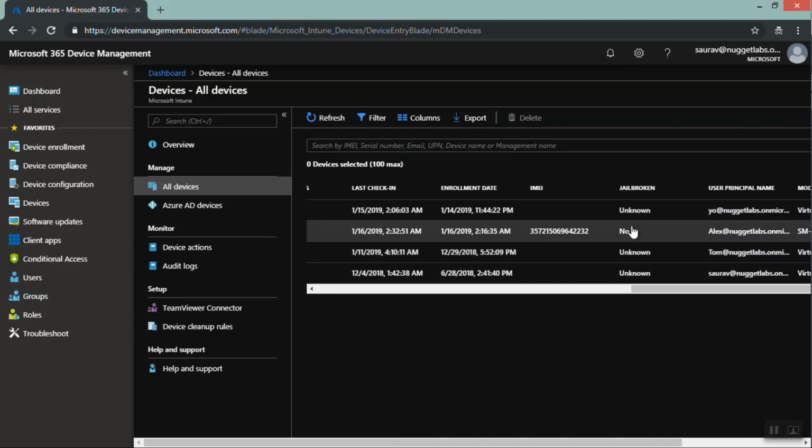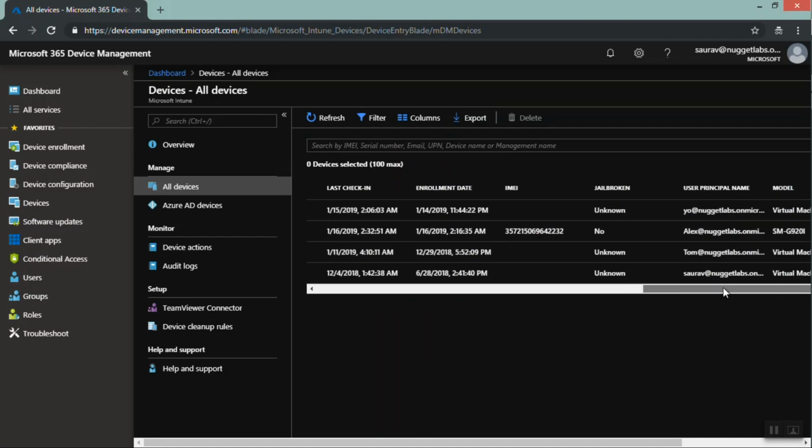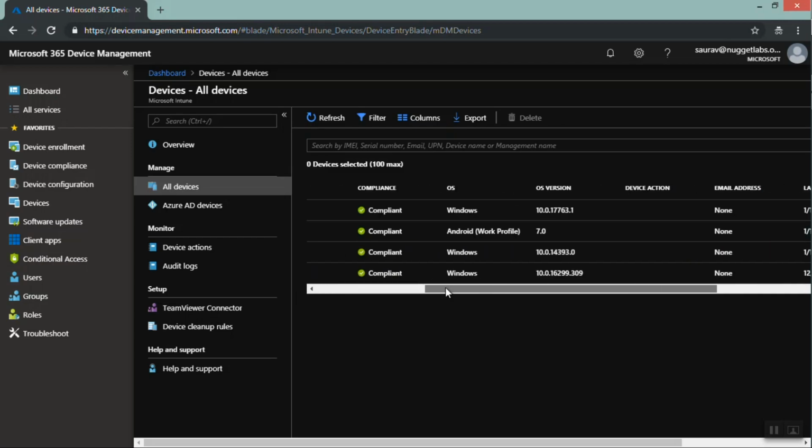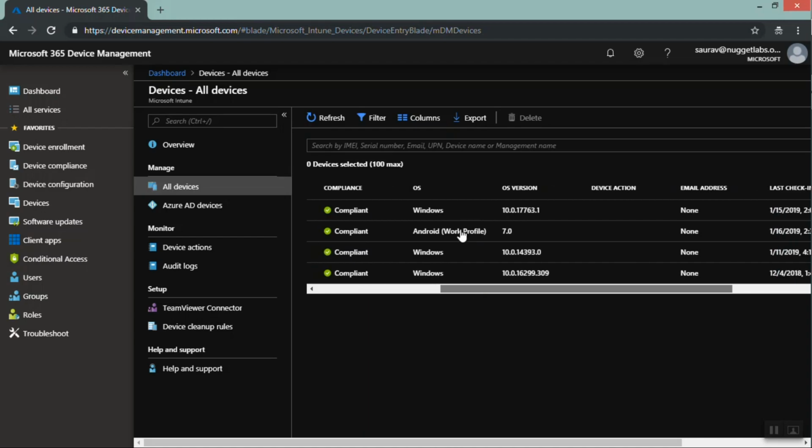We can also see the user principal name that was used to enroll the device, and the model of the device. So the first device is a virtual machine, the second one is a Samsung device, the last two are virtual machines as well. The not Samsung device, I believe it's an iOS device. So I mean, if the device is iOS only, then it's going to show not iOS, it's an Android device. So yeah, that's the thing, guys. You can go to the columns and you can add a few more fields.